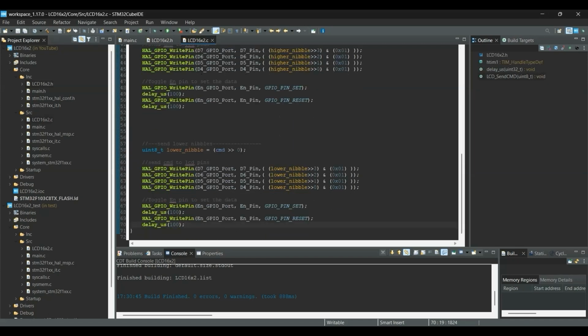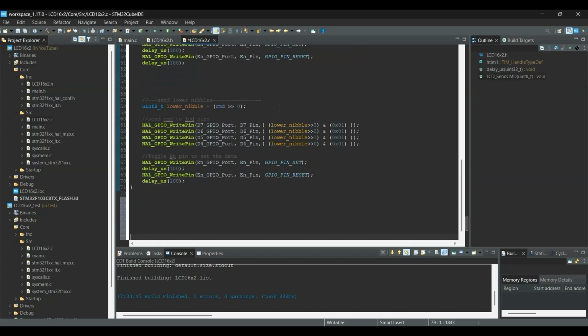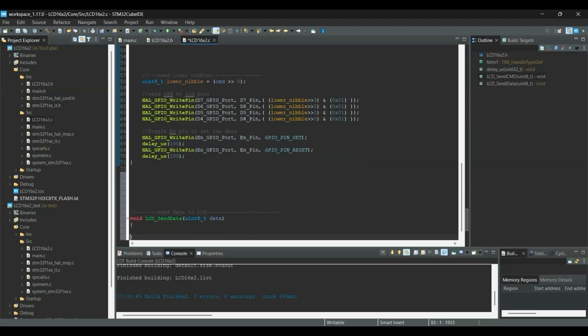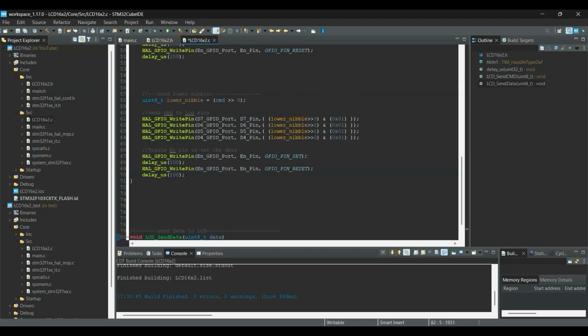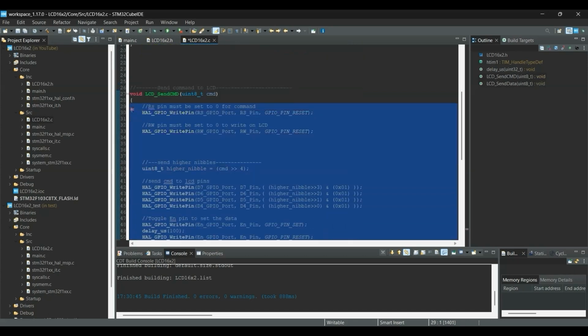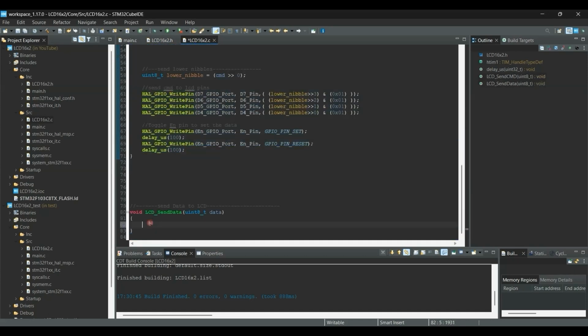Copy function declaration. Write comment to indicate that we are defining a function in this section that sends data to LCD, and define the function body here. This is almost the same as what we've done in the previous function. So let me copy the code that we've already written and paste it here.